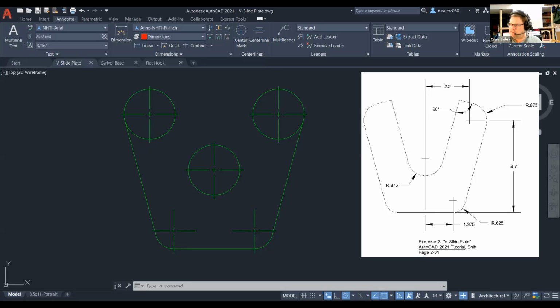All right. Let's take a step back and let's just everybody take a look at that drawing of the V slide plate. What do we see here? Literally take a step back and let's look at the overall. And they give you a little bit of a hint that says the design has 2 sets of parallel lines with implied tangency. Okay? What does that mean?